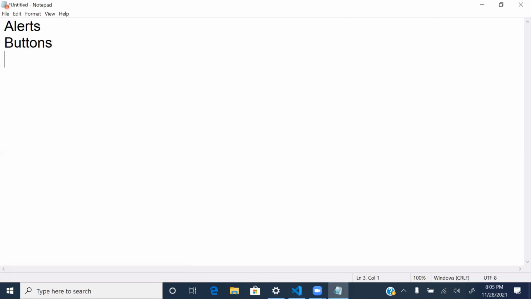Next, important in Bootstrap components, we have another is cards. Cards. Already we know cards.